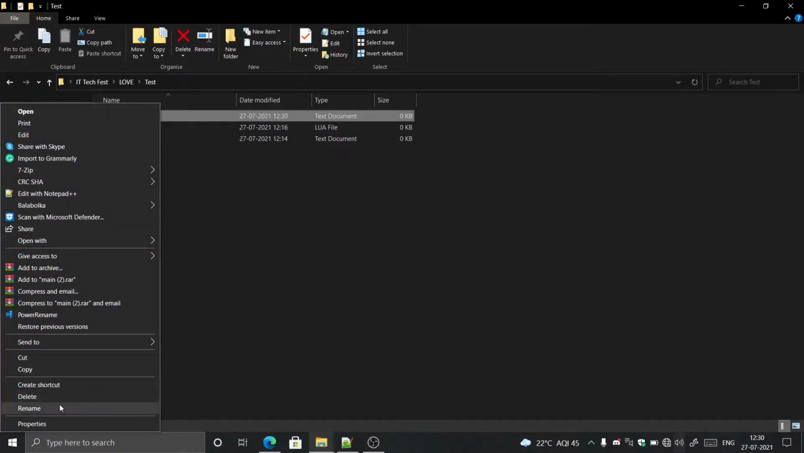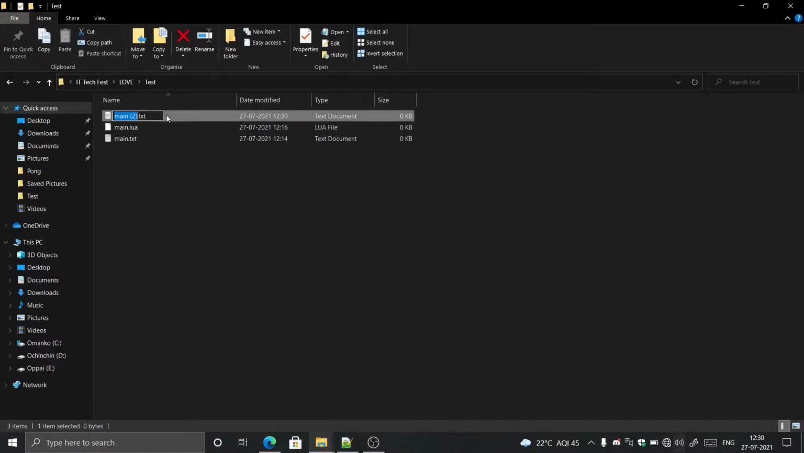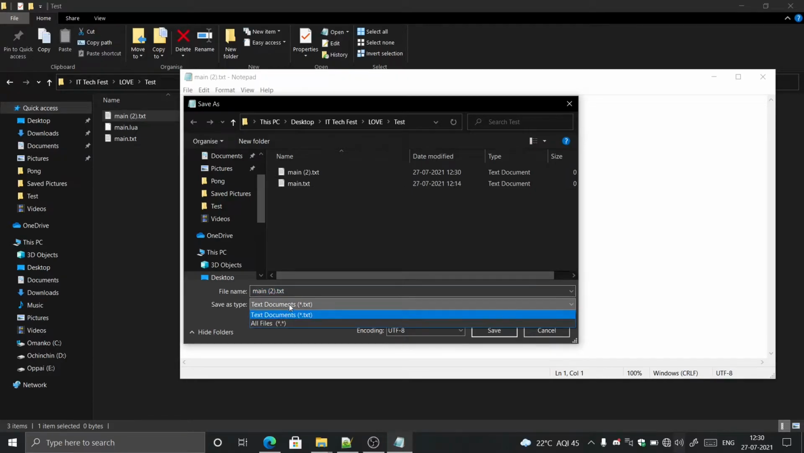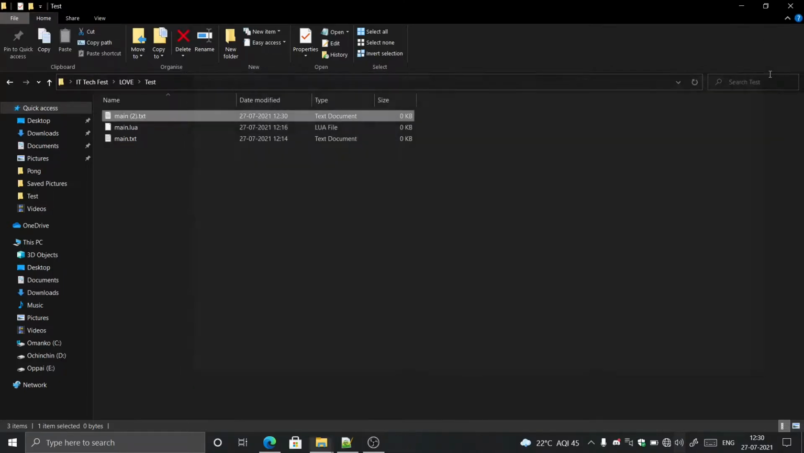Go to rename. Sorry, not rename. Open it. File. Save as. Change it to all files and name it main.lua. After that's done, save it. After that, open your main.lua file in a text editor.